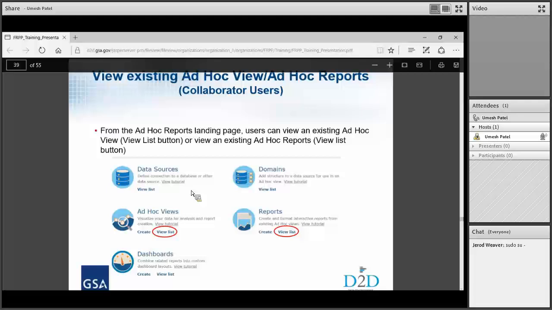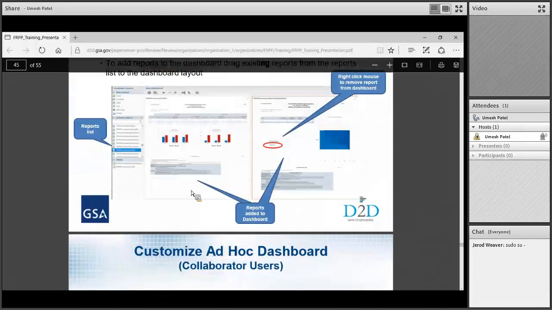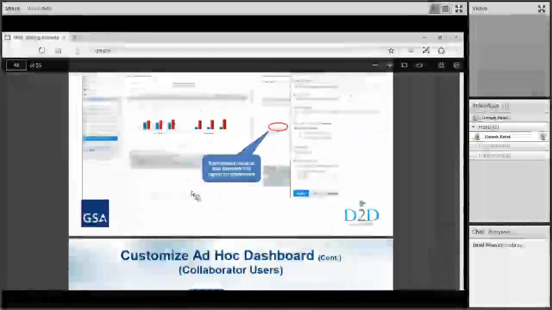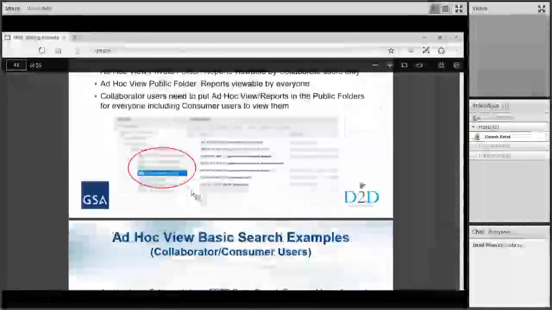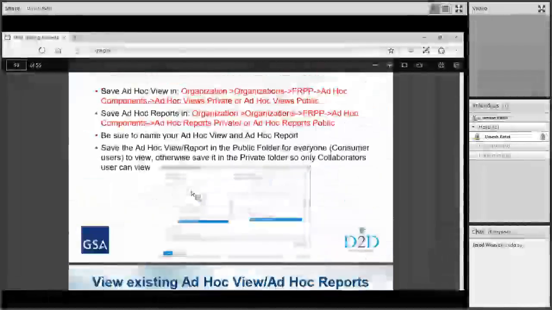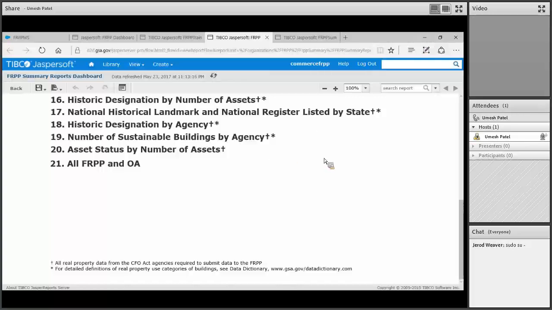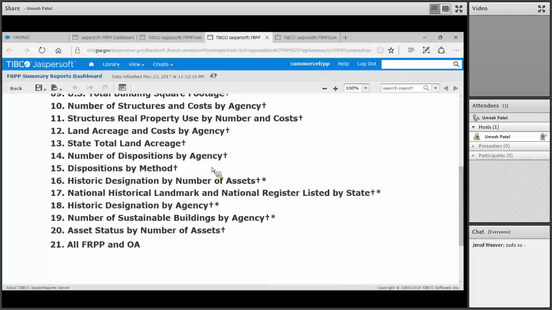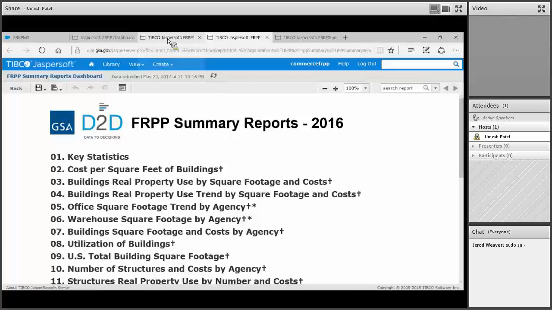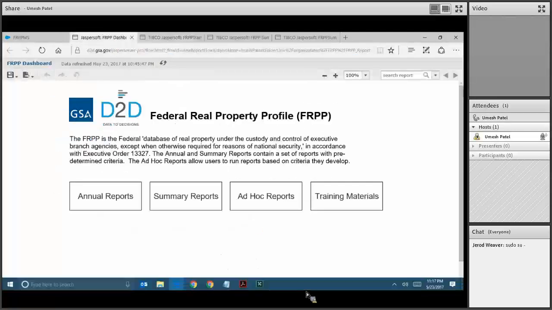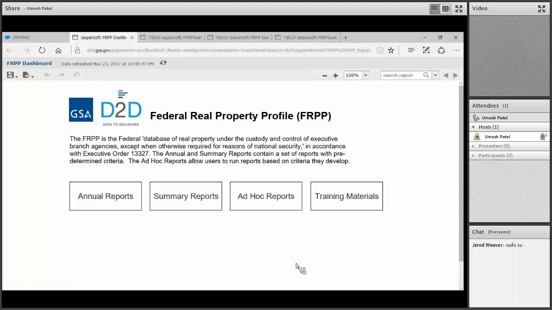It tells you where to save your ad hoc views, and it goes into dashboards and what you can do with dashboards. So it has a lot of information that will be useful to a user while navigating through the FRPP site. That concludes the training for this presentation.